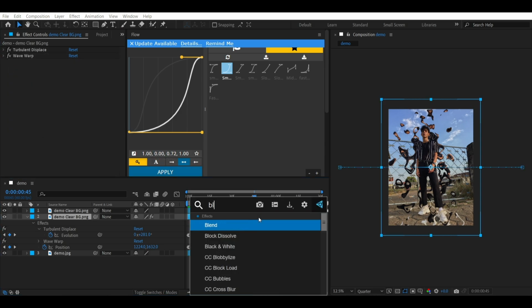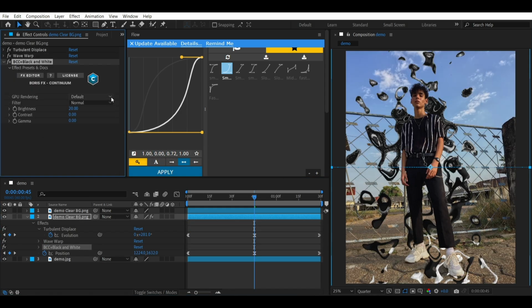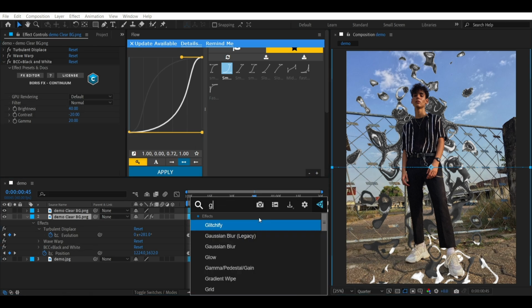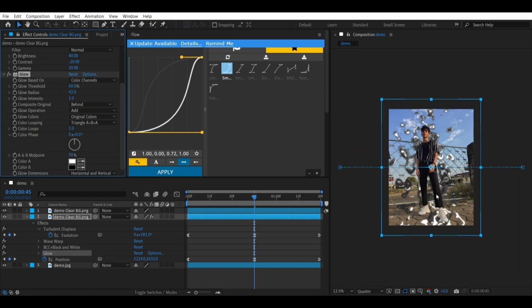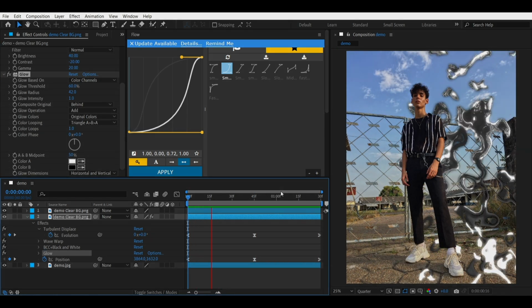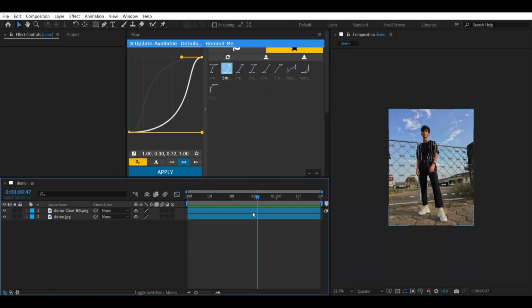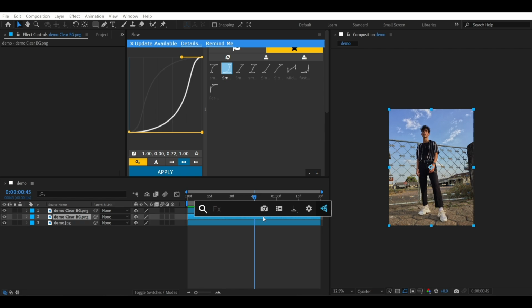The wave warp effect is complete, and now, just like before, I'll be adding the black and white filter, glow, and RSMB to complete the effect. Moving on to the next effect, I'll be using the liquefy effect, which is a built-in plugin in After Effects. As before, select the middle layer and add the liquefy effect.